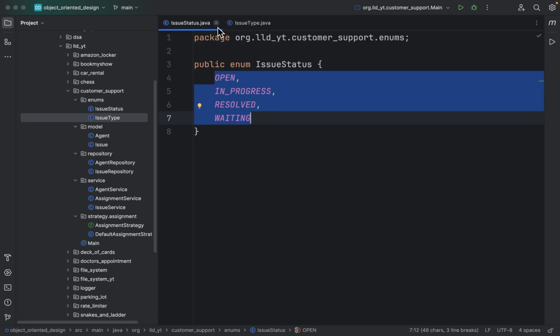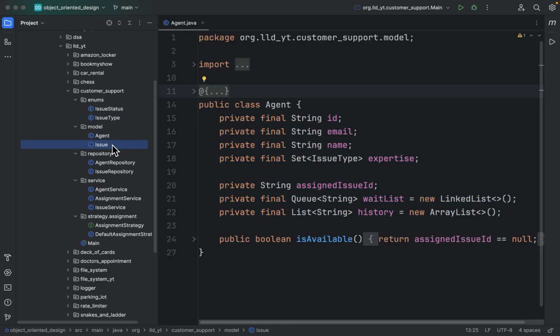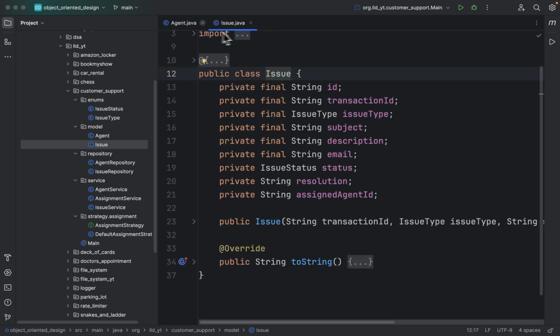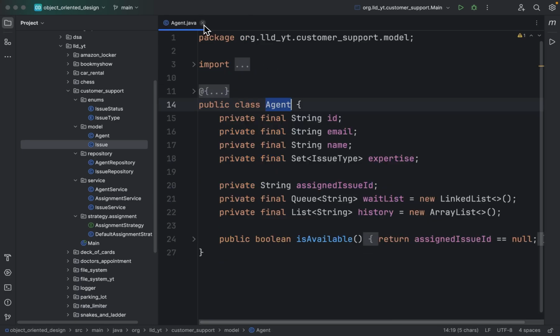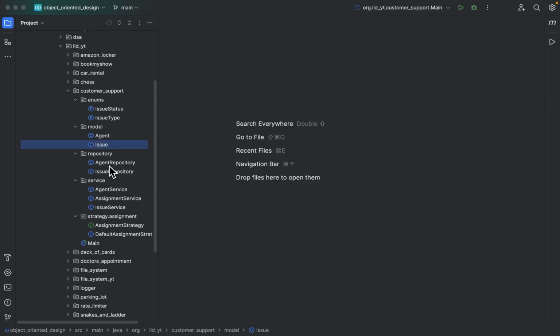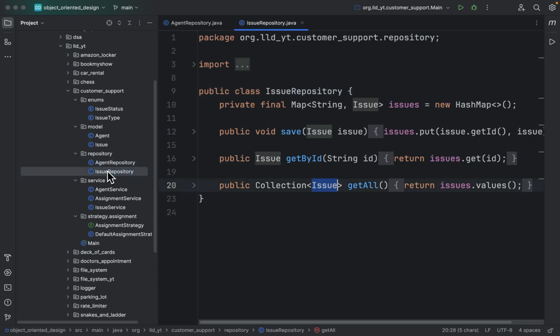Okay. Now let's check out the models. So we have 2 models in our system. The first one is the agent and the second one is issue. Now for both of these models, I've explained the attributes in the class diagram part. Like what are those attributes and why are we using those attributes? So I think there is no need to explain them again. Further, we have this repository layer. So over here, I've created agent repository and issue repository.